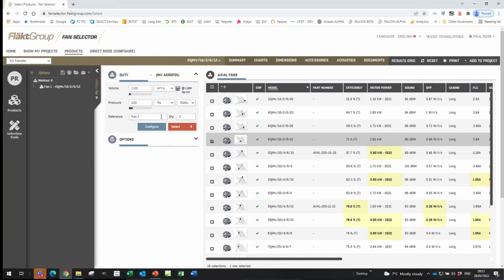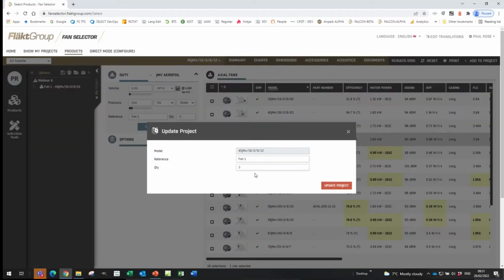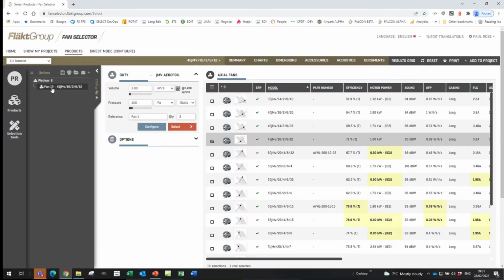So although you can do this first, you can still do it afterwards, like the old program does. But I think you can see here it's just easier to do it up front. If I right-click this fan, I can change the name or change the quantity. You get a little dialog pop up. So I could call this one fan 12, for example, update the project, and you can see here it's changed to 12. So it doesn't matter whether you do it before or after, you can still change it. It's just quicker to do it first.